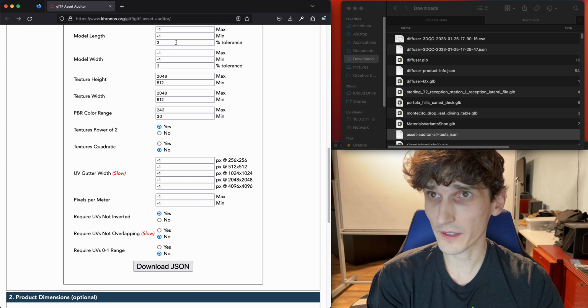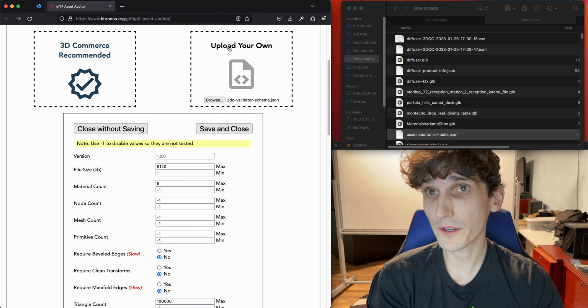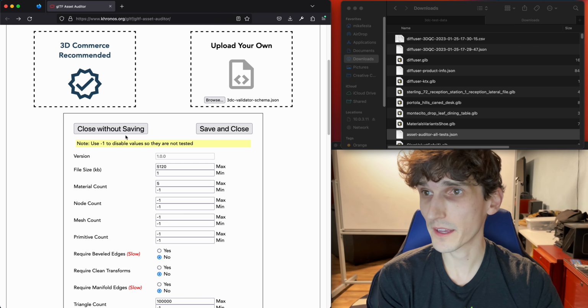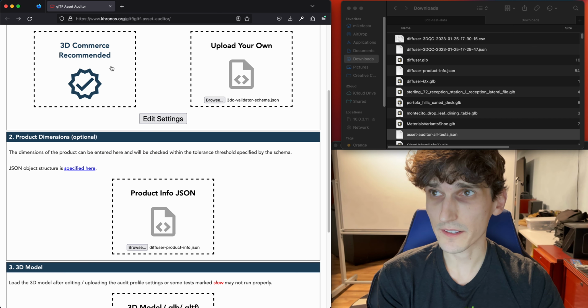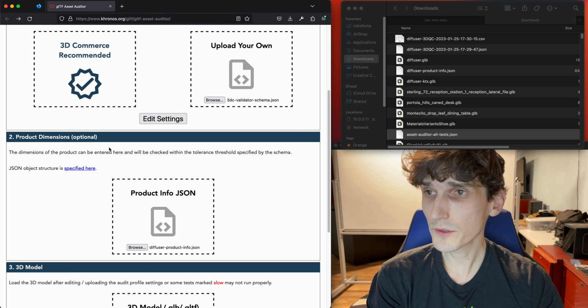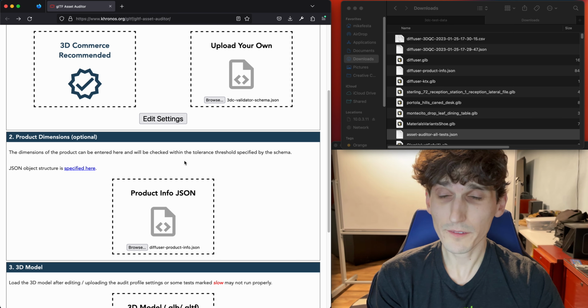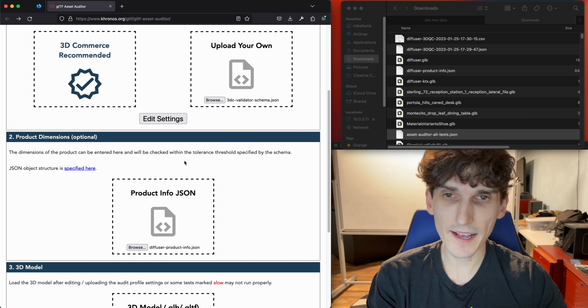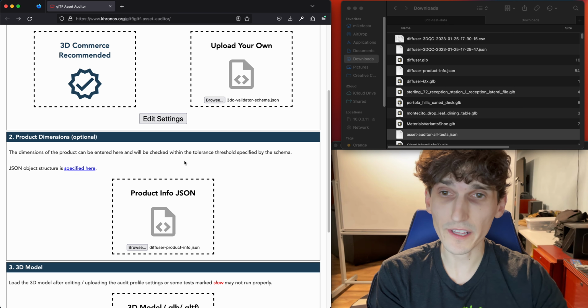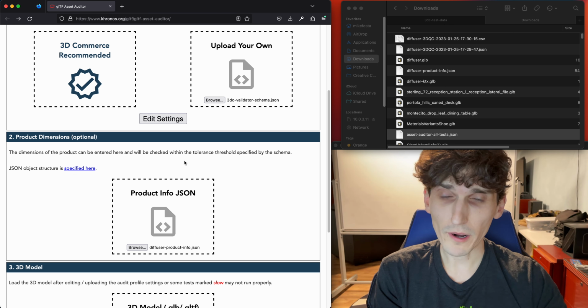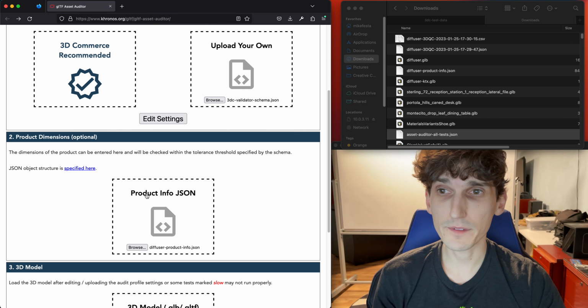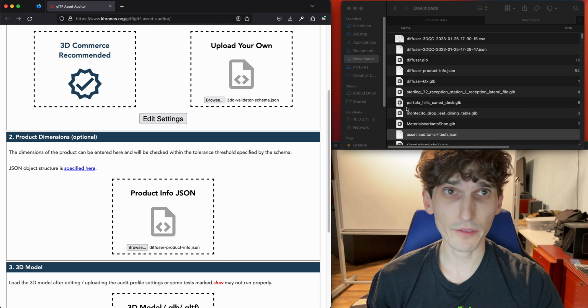So again, you can edit these, you can download the file, you can re-upload a new file once you download it and saved one, or you can use the standard settings, which I'm going to do for the very first test. Step number 2, this is an optional step if you have product information. Again, we envision this being part of an asset creation pipeline or an ingestion pipeline where you're probably connected to a database that might have dimensions of every product that's coming through.